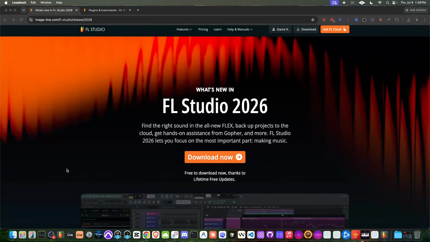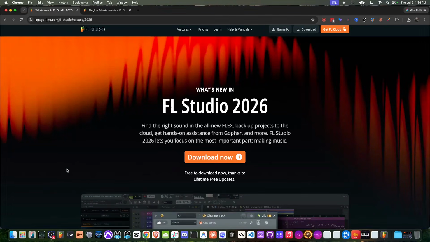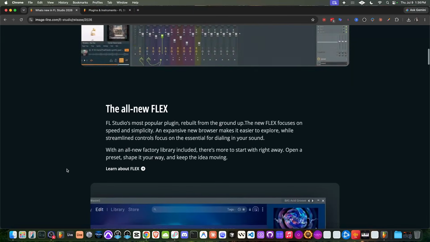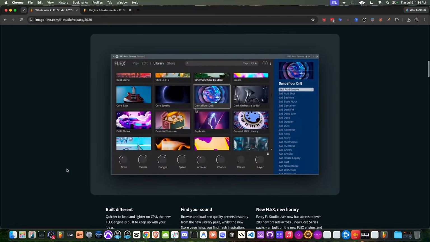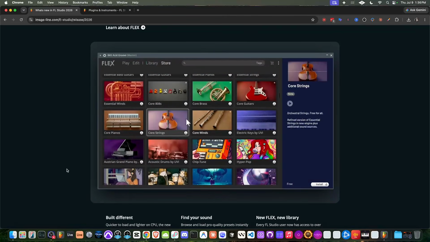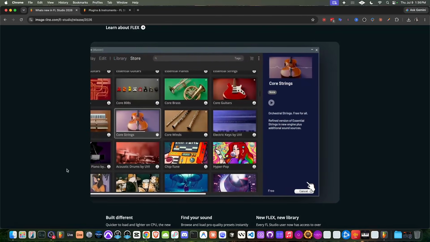FL Studio 2026 is finally here, so let's go through what's new and show you guys what you're actually going to be using in real time and not just the updates. So here in the new FL Studio 2026, we have a new Flex. Flex is basically, think of it like Labs, but for Image-Line.